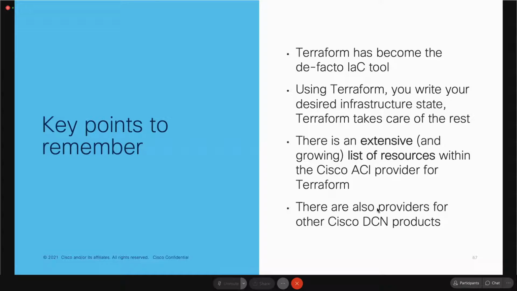When using Terraform, you write the desired state for your infra, and Terraform takes care of the rest. And we have seen how Terraform is capable of detecting drifts, deciding if something needs to be deleted and recreated, and every action will be taken care of to reach the final state that you have in your files.